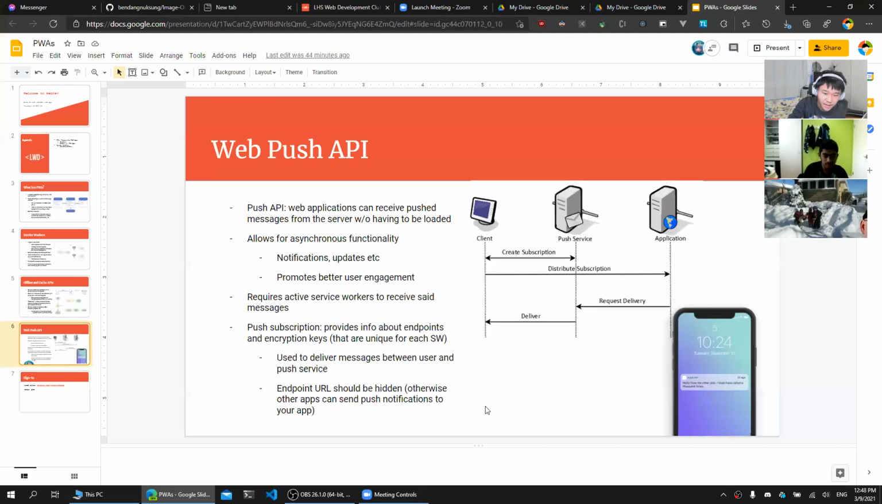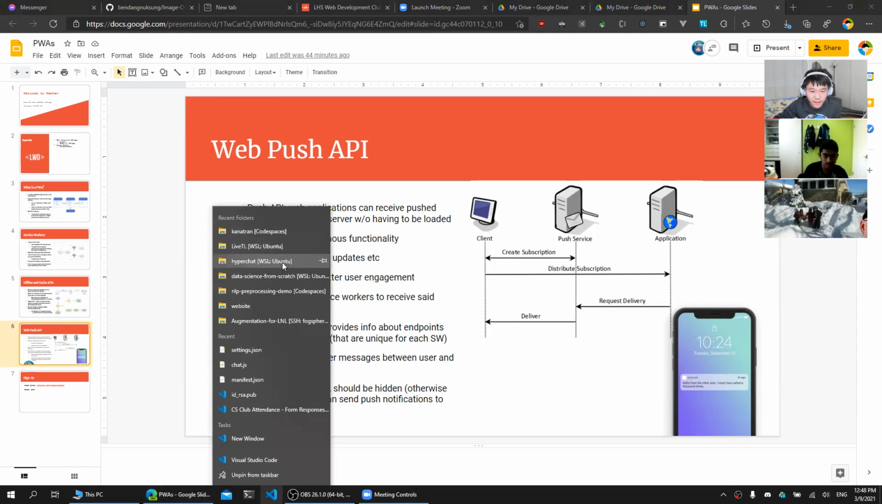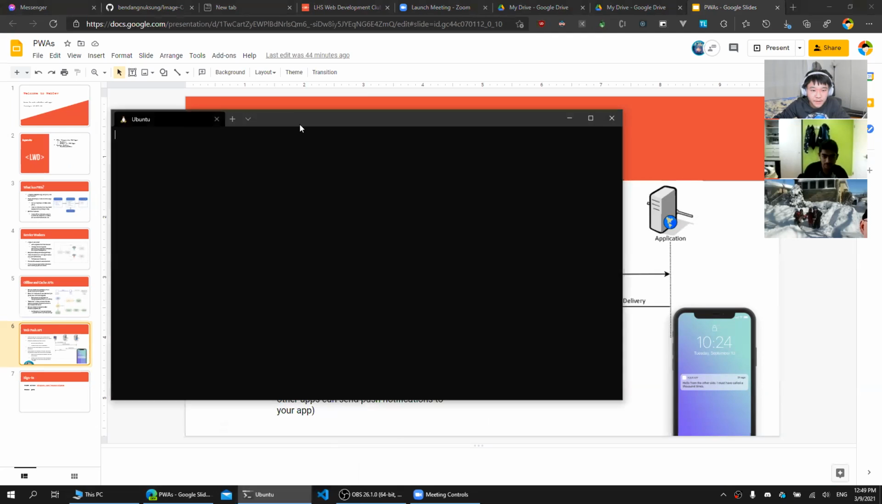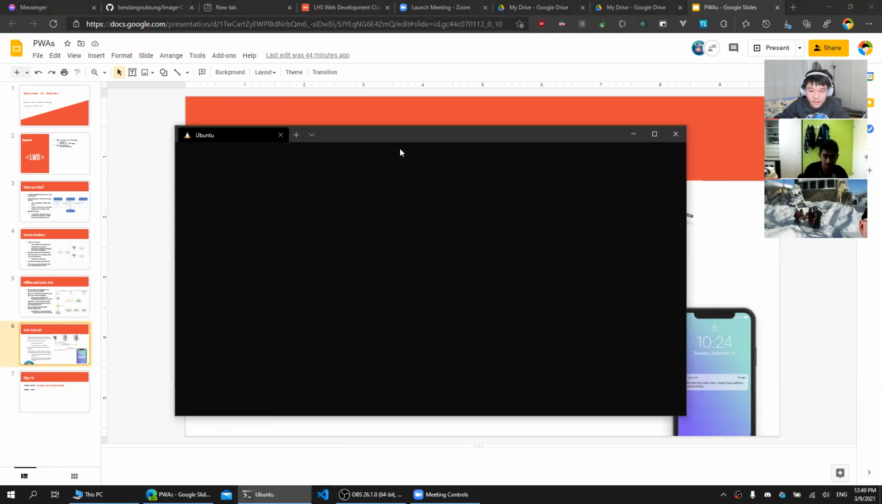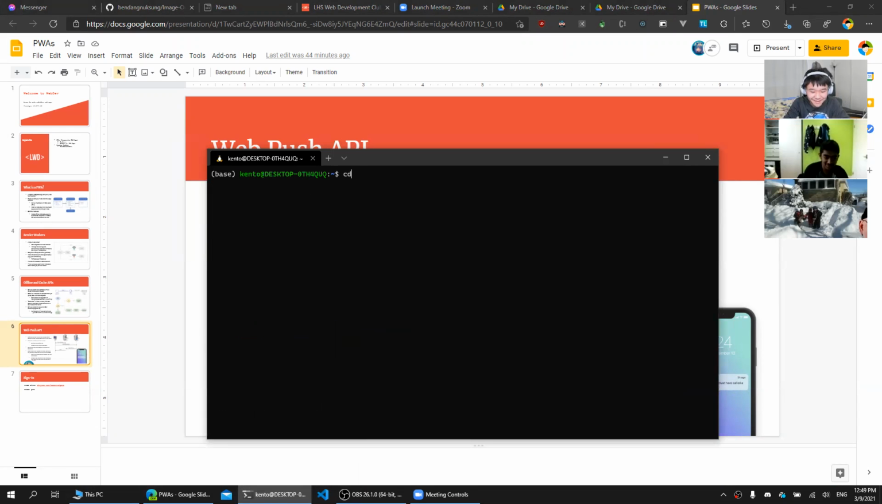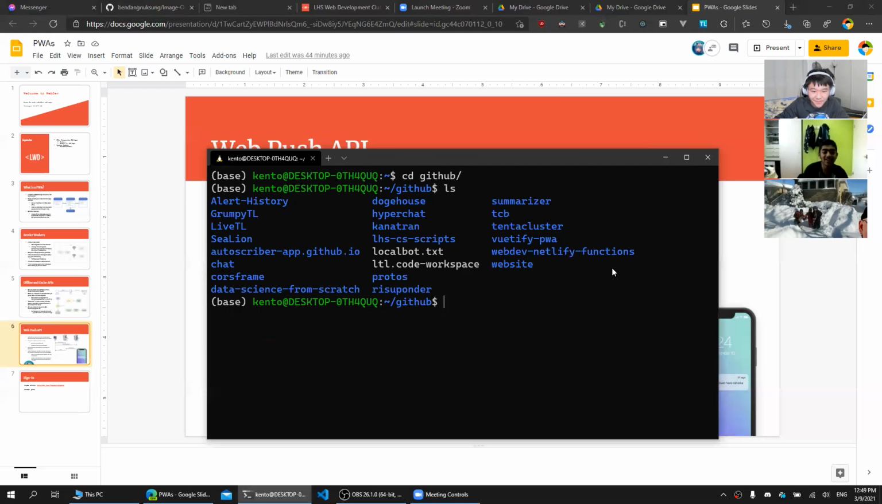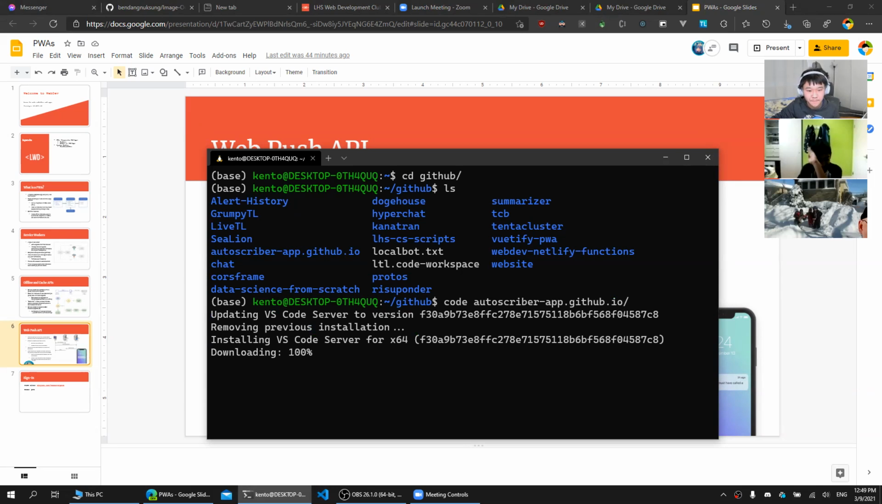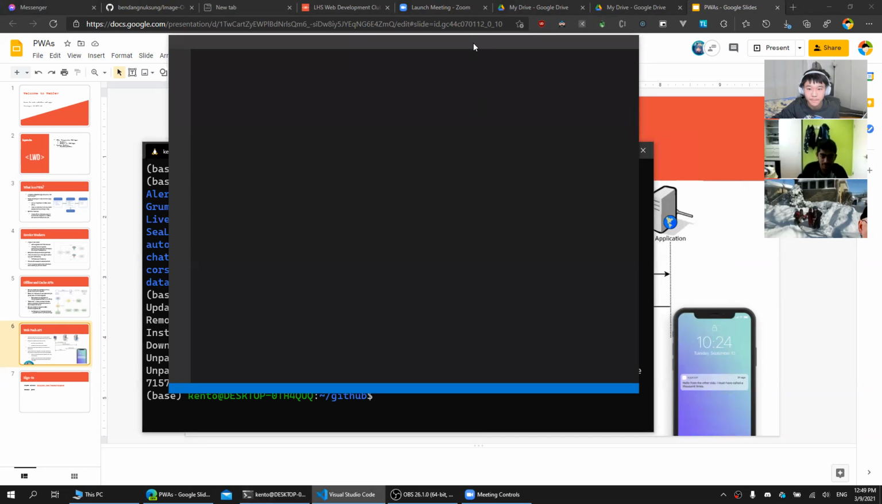All right, so I'm gonna demo how PWAs actually work in practice. So let me open it up. All right, here's my terminal. So here I have all my repositories, right? I'm gonna open my app in Visual Studio Code. Oh, there's a VS Code server update. Nice. Okay.